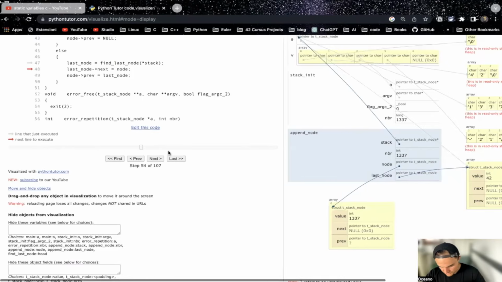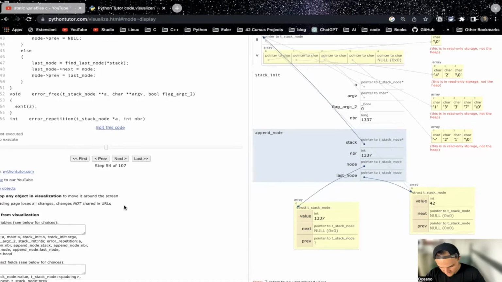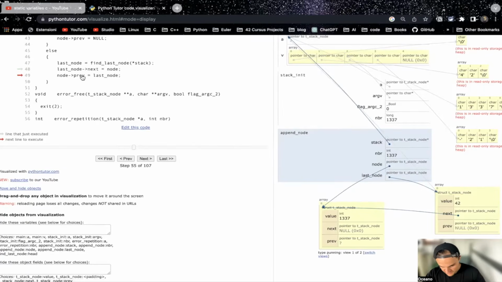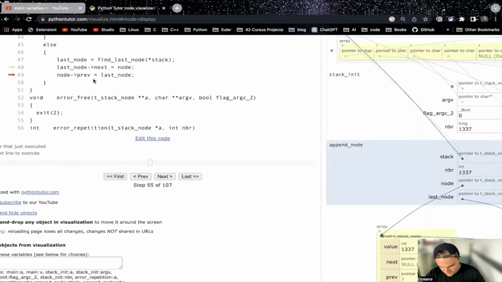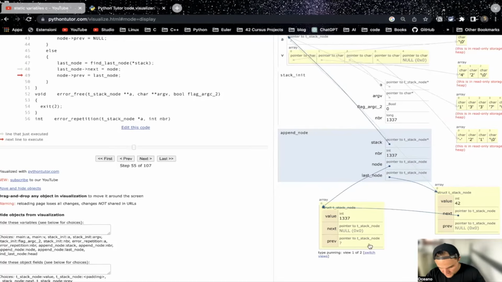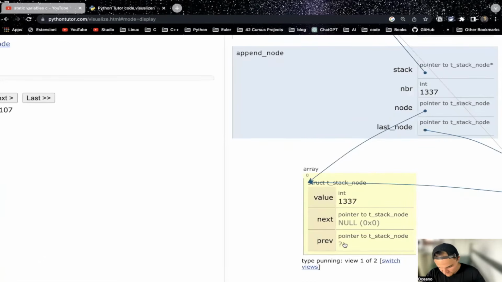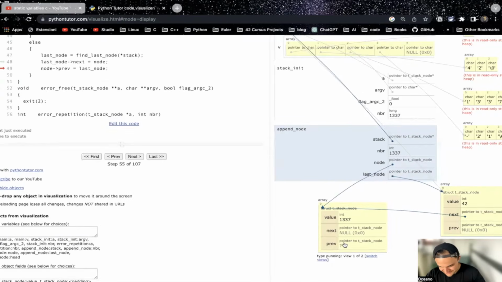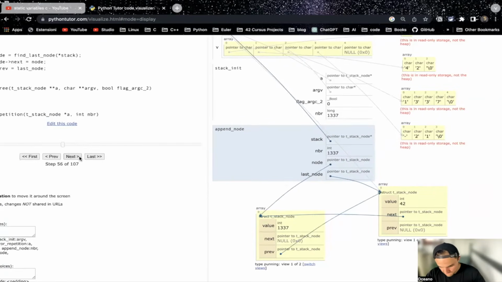You see here, look to the first node, what is it doing? Boom, it is pointing toward the next node. Okay, easy peasy. And then it's saying node previously is equal to last node. So this node's previous, which is this value, is equal to the last node, which is this one. Look now, boom, you see? I managed to create this link within two nodes.